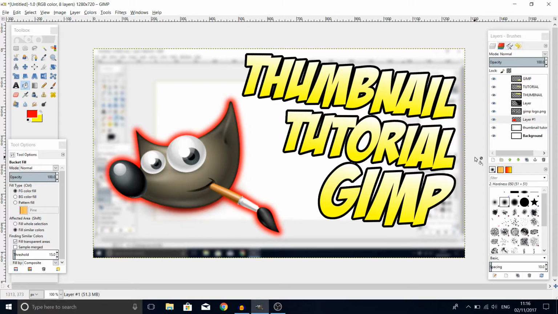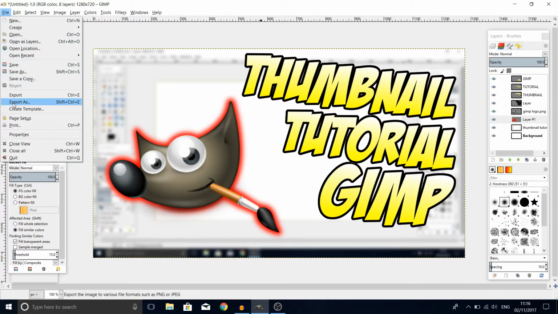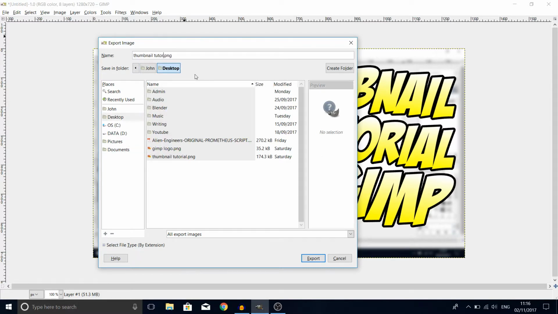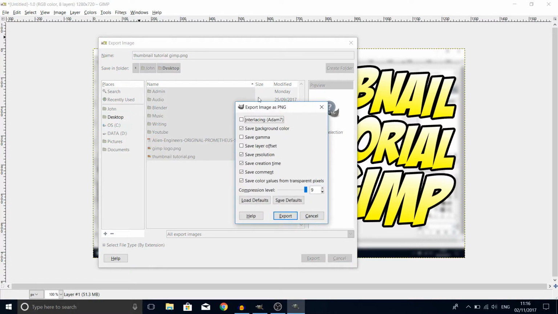So at which point you want to export it. So you go to File, and then down to Export As, and then we're just gonna put this on the desktop. Thumbnail tutorial GIMP, and then choose where you want to export it to. Export. And then this will come up.